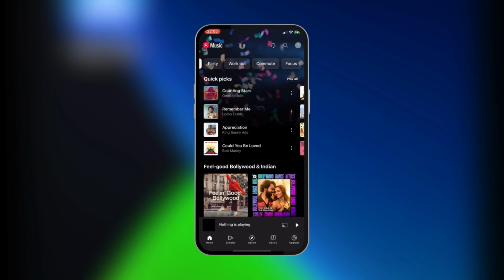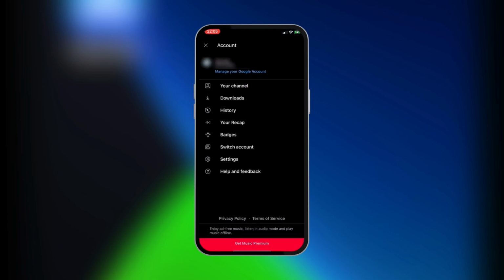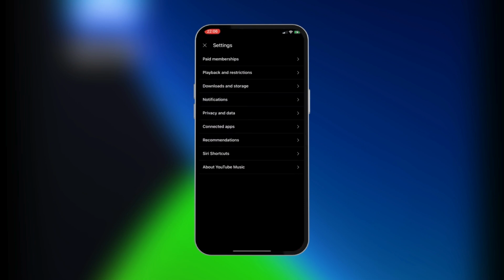Then when we come back home, at the top right corner, you have some notification icon there. You have the search icon and you have your profile icon. When you tap on your profile icon, you're going to see your profile name, your channel, your downloads, your history, recap, and everything related to your account. You can also access settings from here by tapping on settings, and this will take you to other options which might be of interest to you depending on your need.